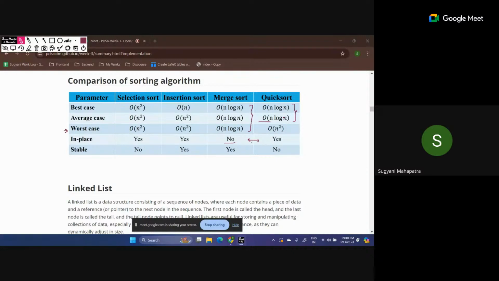Ma'am, we say that merge sort is not in place because in that merging function, we take a third list C and append it. So that is why it's not in place.